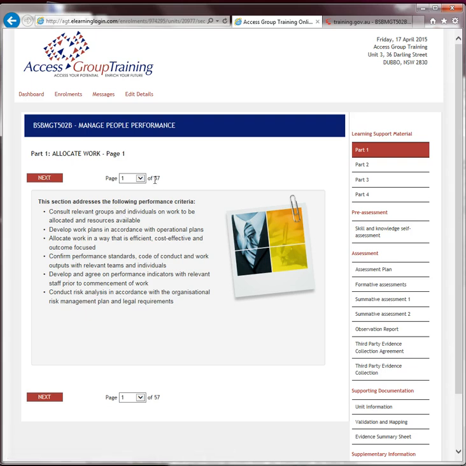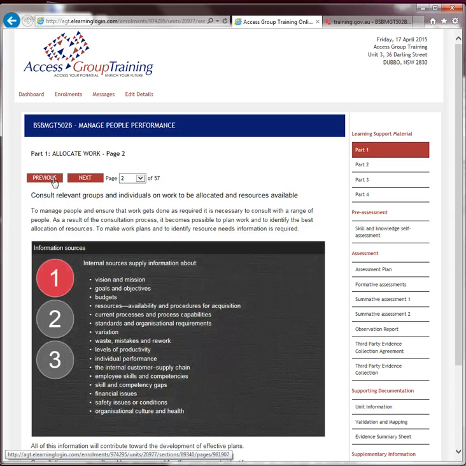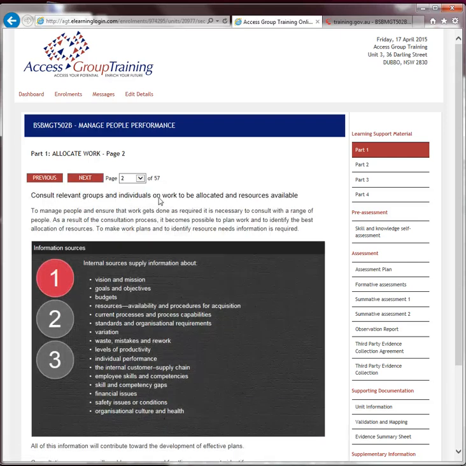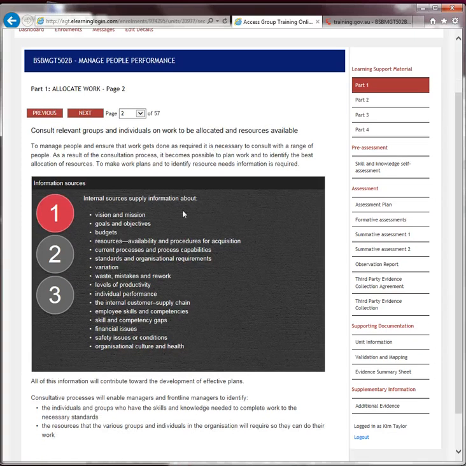This is a rather big part, 57 pages. They're not often that long, but it is what it is. So clicking on Next, now we can see here this major heading, that was the performance criteria that was mentioned. I'll just go back to previous: consult relevant groups and individuals. Then I commence my reading and learning from there.